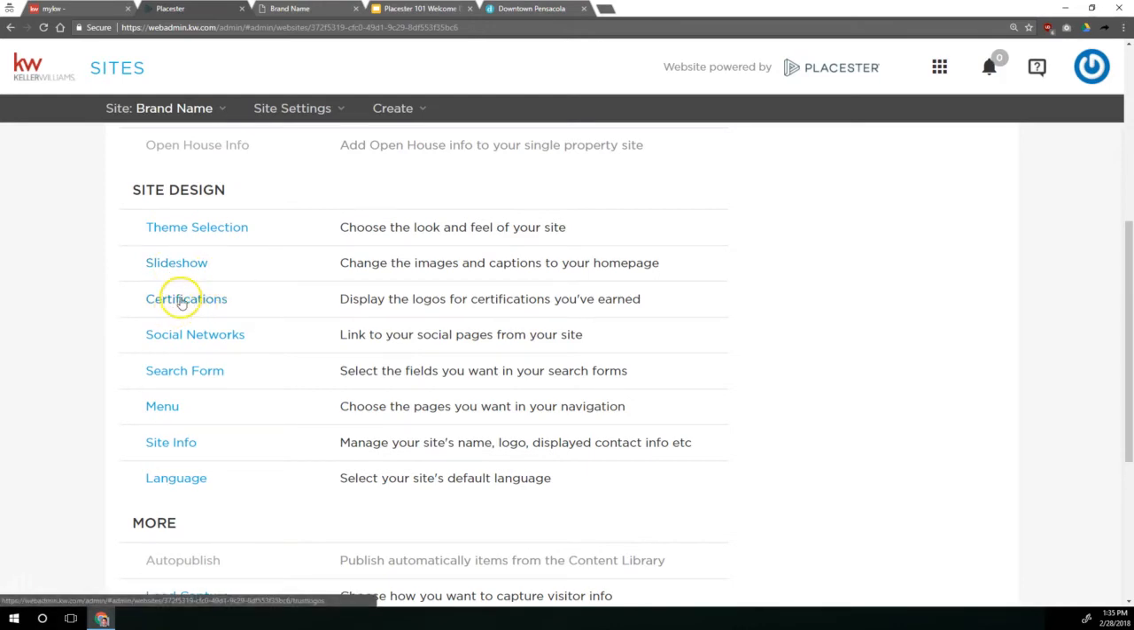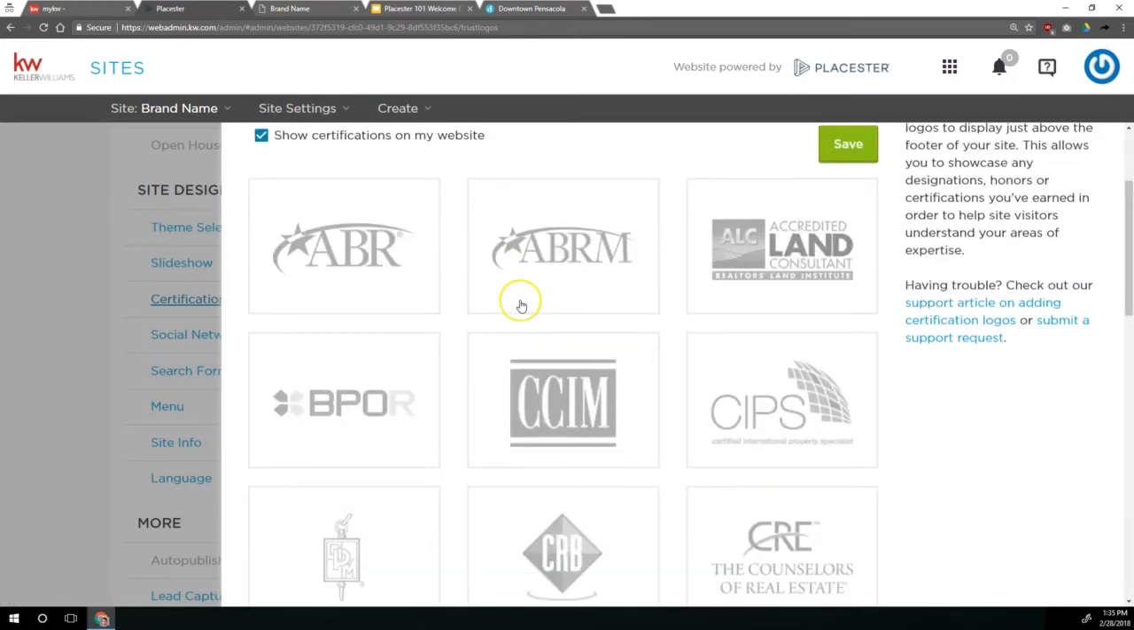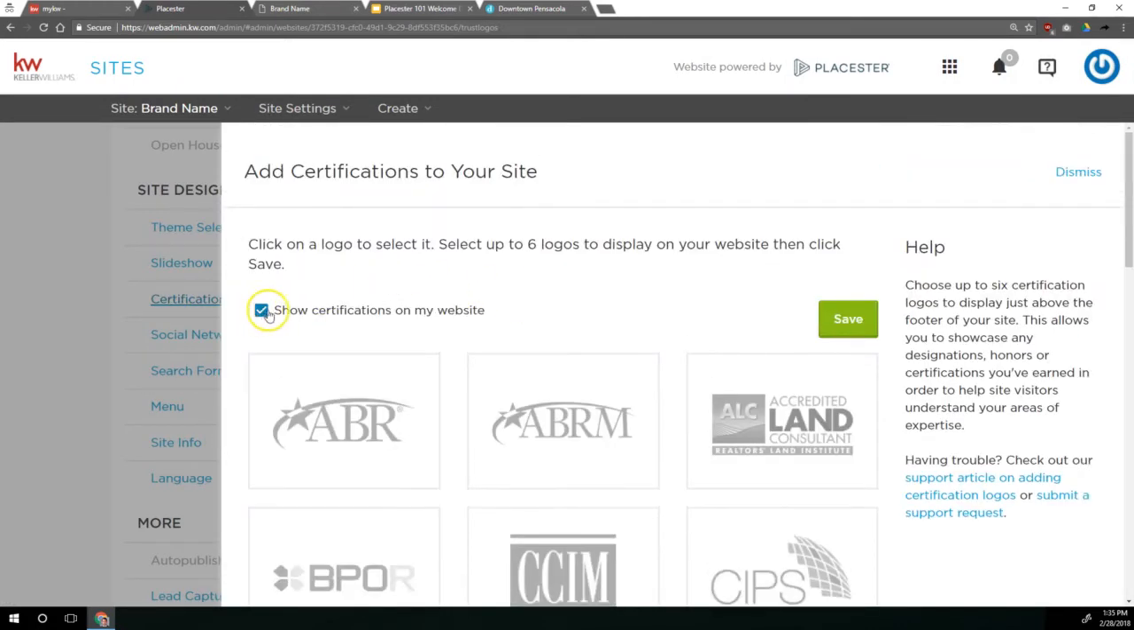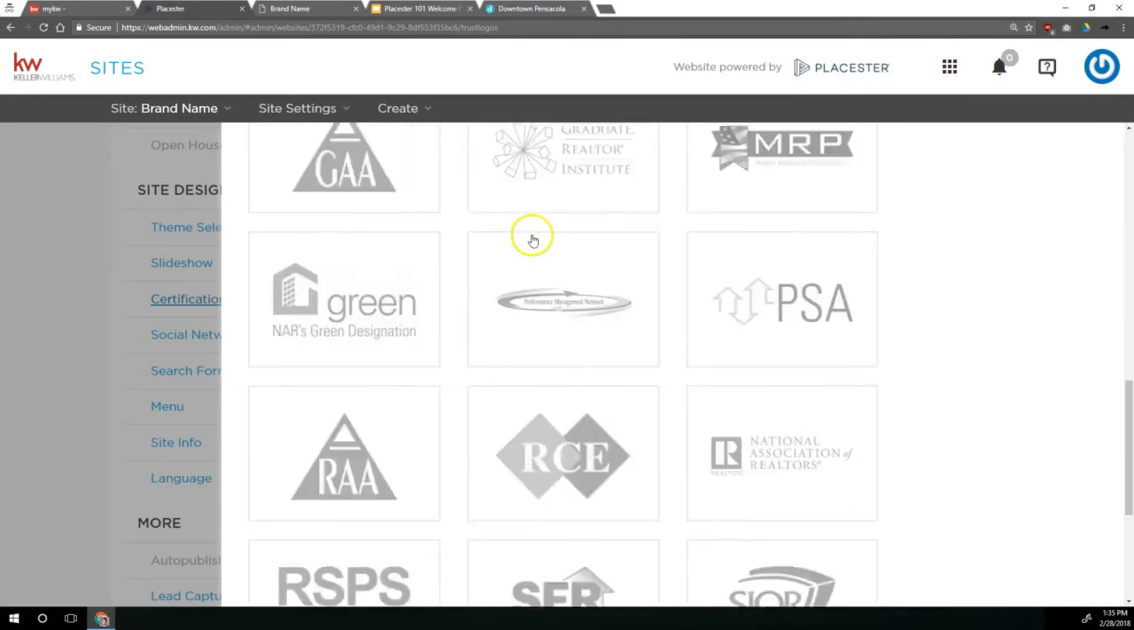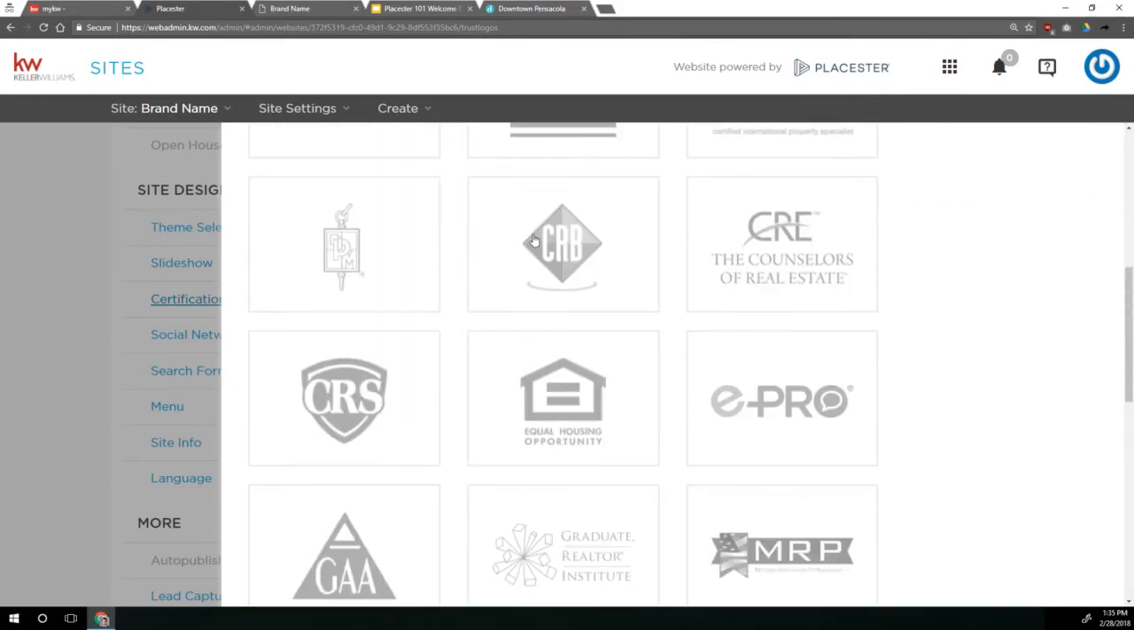Moving down here to certifications, this is probably the easiest thing about the site. Definitely want to leave this checked, show certifications on my site, and then you can select up to 6 certifications to show at the bottom of your site. Any agent in the United States has to have the equal housing opportunity. That's the law. You have to put that on your site.